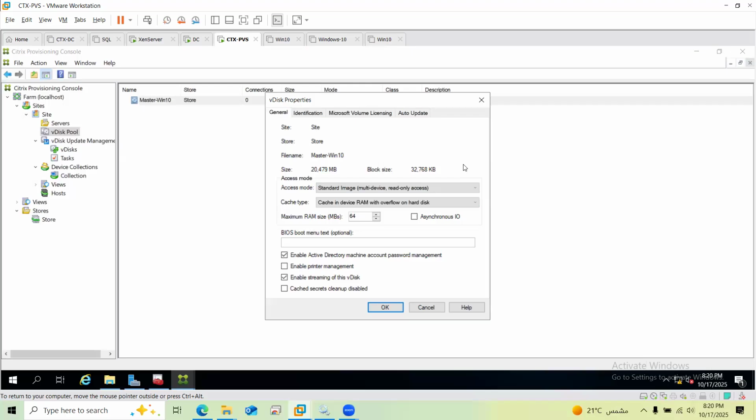Okay, so whenever we change it, if we keep it on standard image or read only, the changes will not be written on the PVS hard disk. It would be written into the write cache. In the standard mode, we need to configure and choose the cache mode.